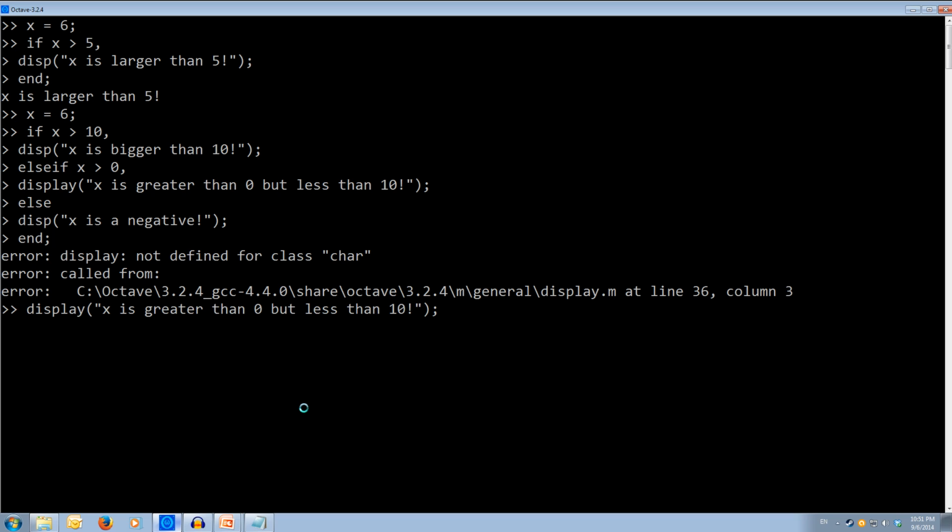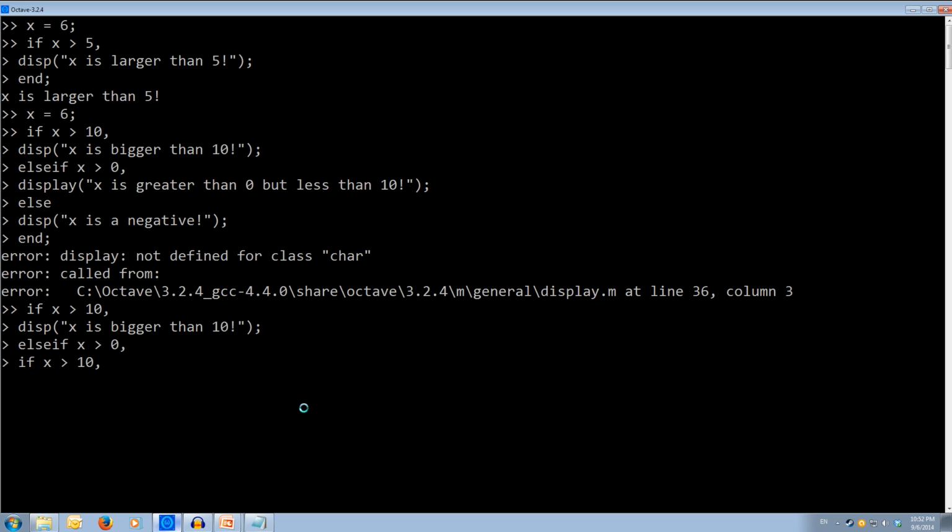Oh, I totally wrote display. My bad. So if x is larger than 10, then we're going to do x is bigger than 10. Else if it's larger than 0, we're going to display that x is larger than 0 but less than 10, exclamation mark. Oop, already got that in there. And then our else, which is going to be x is a negative, end.